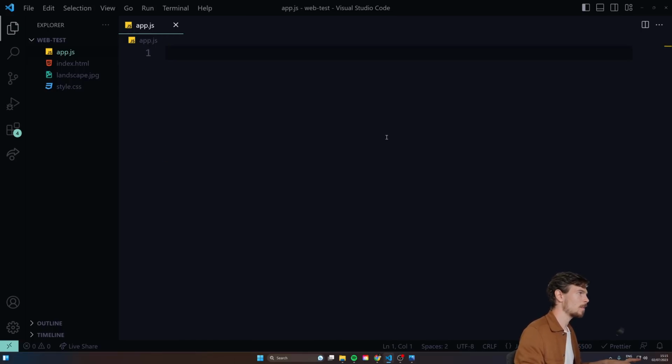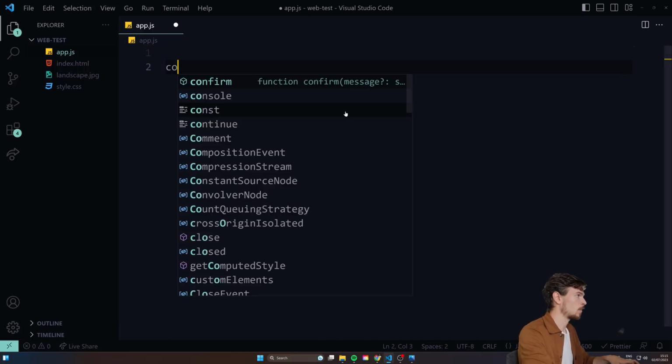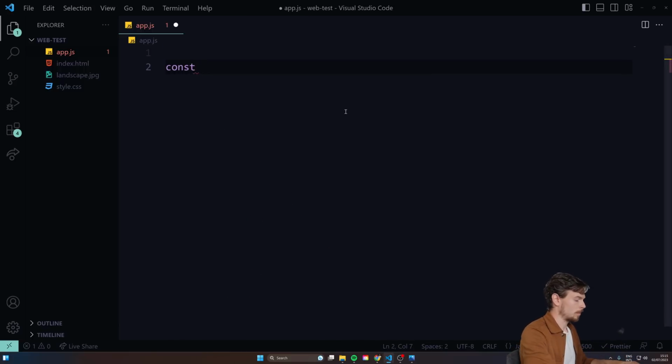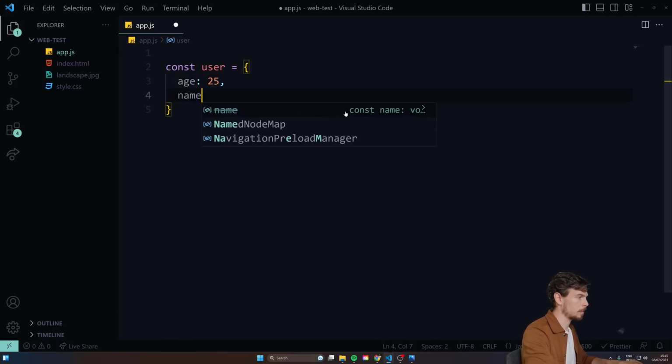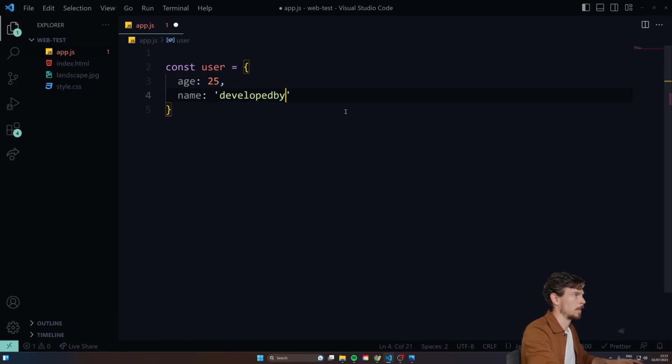All right, so we know that. Now, let's throw in another example. So in what context can the keyword this change? Well, if we have an object, so let's say we have a user object, and here we'll have an age property of 25. We have a name of developedbyed, but here we might have a function like getDetails.